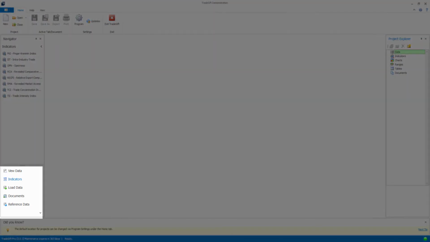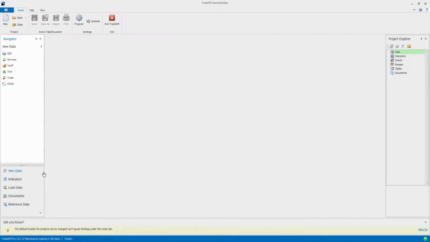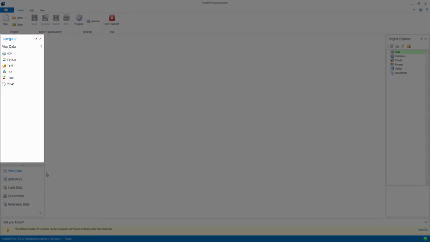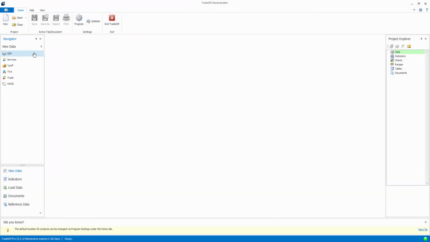Firstly, you will need to click the View Data button here to display the type of data you might want to explore in this panel above. As you can see, TradeSift allows you to load and view a range of data types, including preloaded GDP data, service, tariff, trade and value added, trade data, and lastly, data from the World Input-Output database.